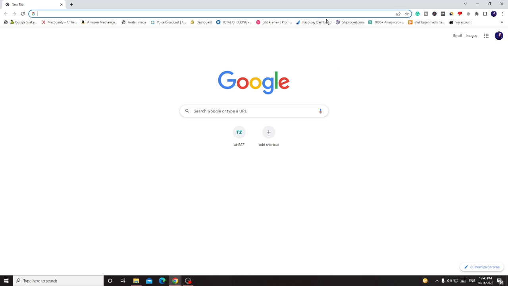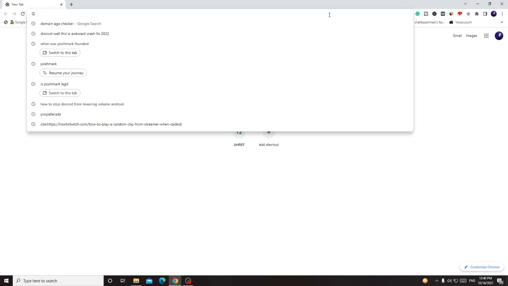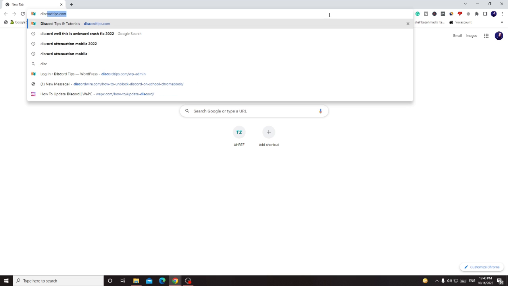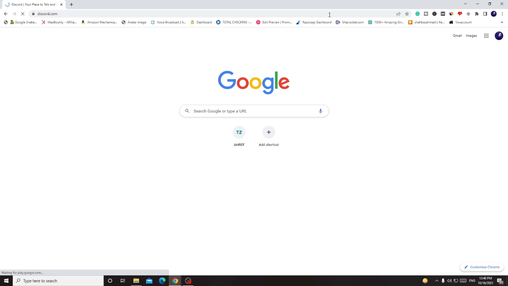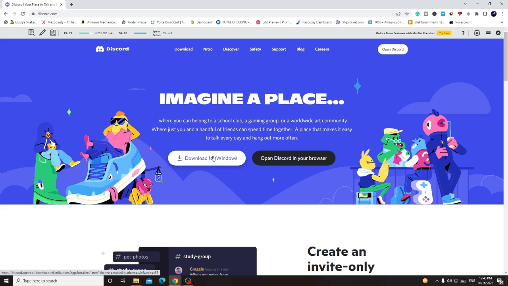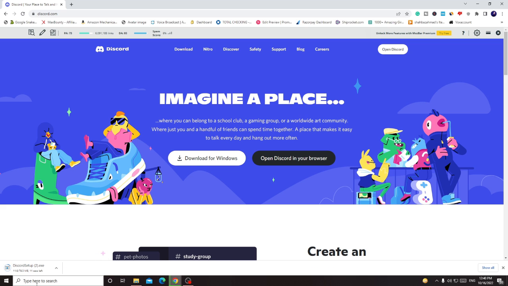Now open your Google Chrome browser, or whichever browser you use. Type here discord.com and go to the official website. Click on Download for Windows, and wait until the download has been completed. Once downloaded, click on the setup file.